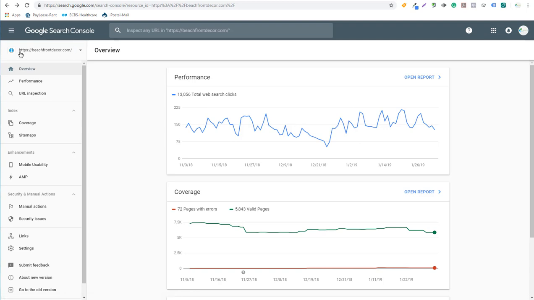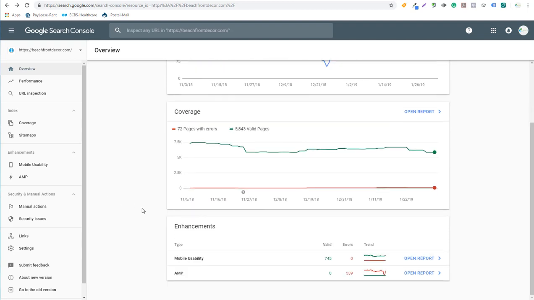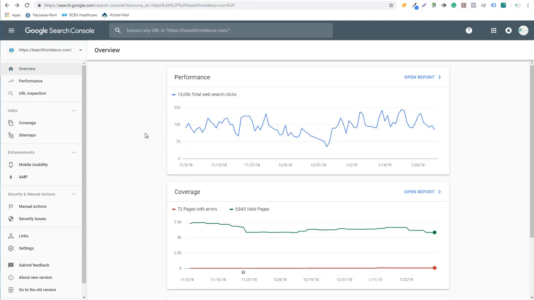We have ours here for HTTPS, beachfrontdecor.com, and we're able to see our overview, so how our performance is, our coverage in the Google search engine, any enhancements that we need to make, and any errors that we're having. So I have a lot of accelerated mobile pages errors right now, and that's what the Google Search Console is really good for, telling you that I need to fix these certain errors before I start getting more traffic to some of these pages, because I changed my accelerated mobile pages about a month ago.